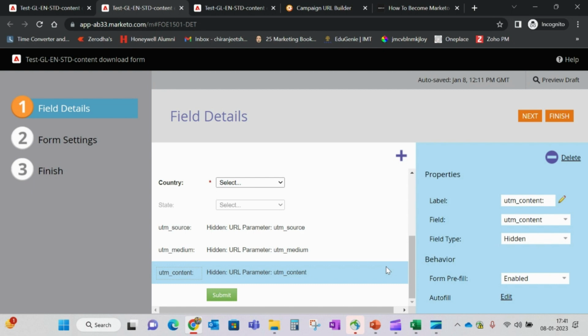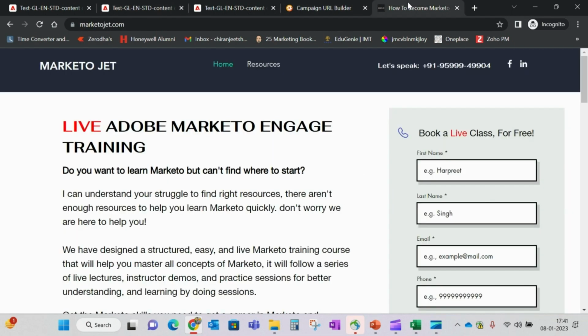Now you can go ahead and create your UTM parameter. You can build a UTM URL within Marketo, or you might be using Google Campaign URL Builder for creating this UTM URL. If you want to learn how you can do it very quickly, I will show you.